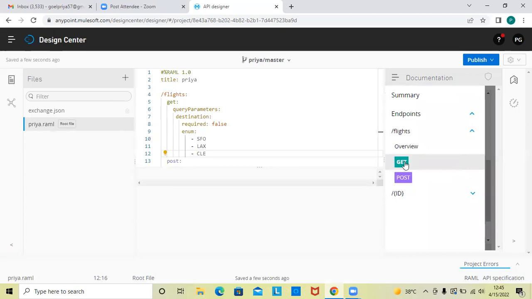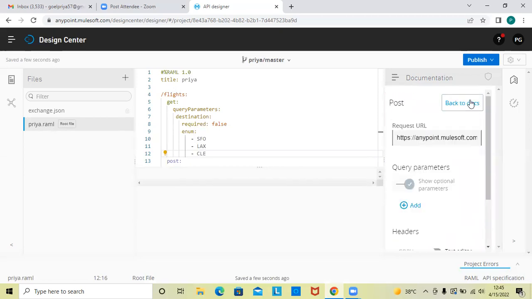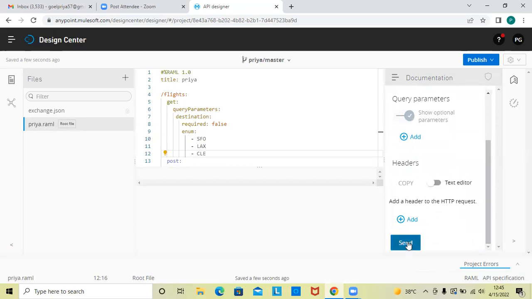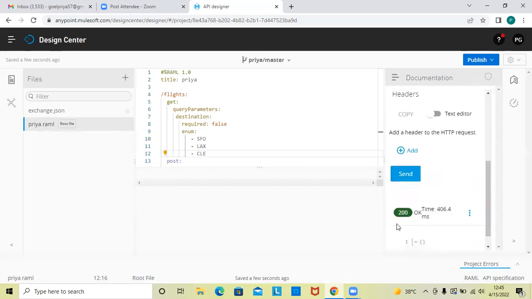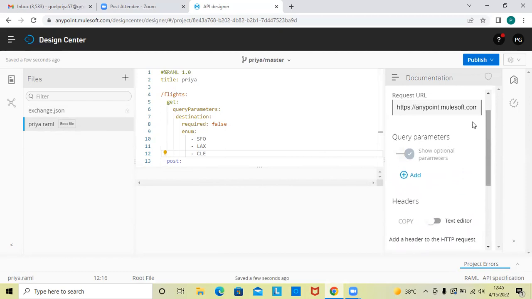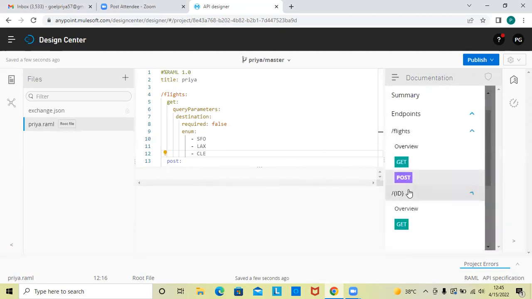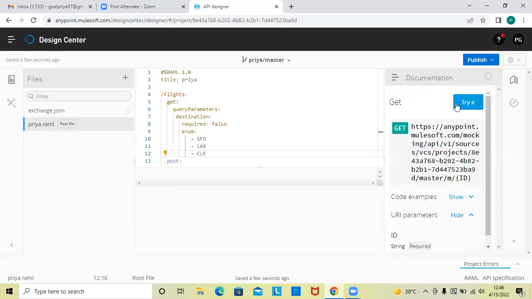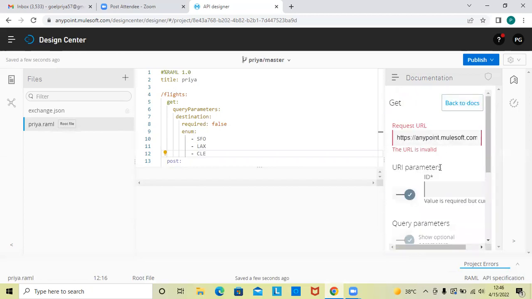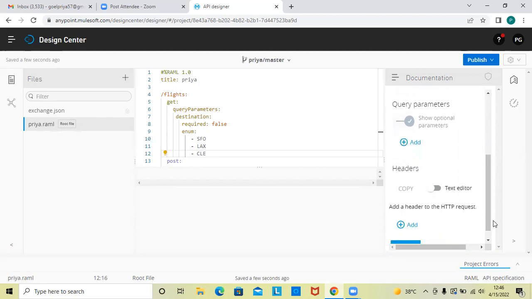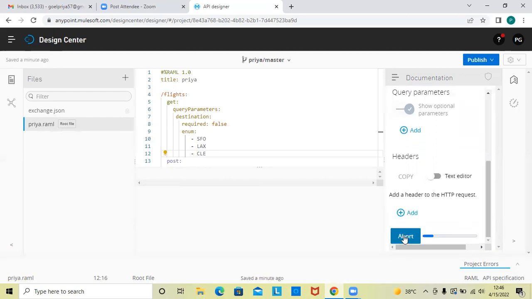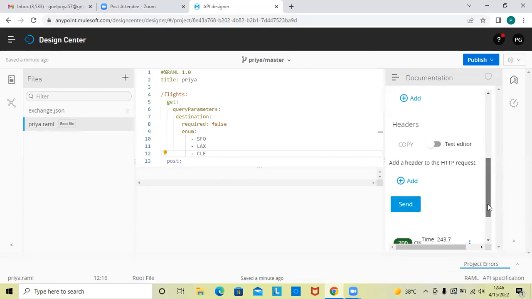Similarly, go back to documentation, select the post method, try it, and again send the request. Whenever we use the post method, which response do we get? 201. Okay. So here we have not specified, na? That's why we are getting 200. When we specify 201 under the post method, after that we will get 201. Again, go to ID, select the get method, click on try it. Here it is saying the URL is invalid, means we have to specify some ID, say 2. Send the request. Again, we got the response 200.